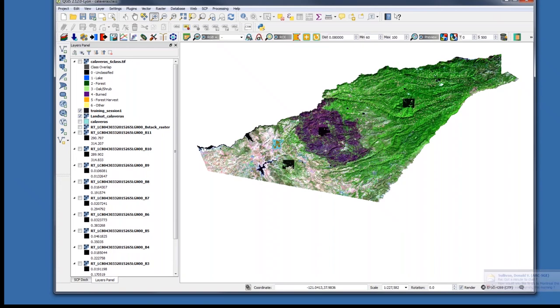Somebody asked about whether I'm going to show you how to stitch adjacent images. No, we're not going to do any kind of mosaicing or anything like that in this. It's simply showing you how to do a supervised classification.